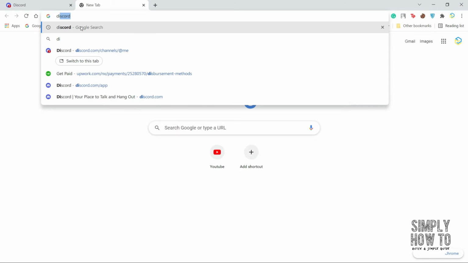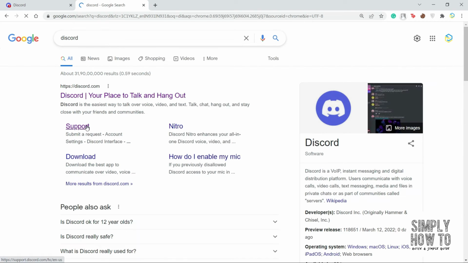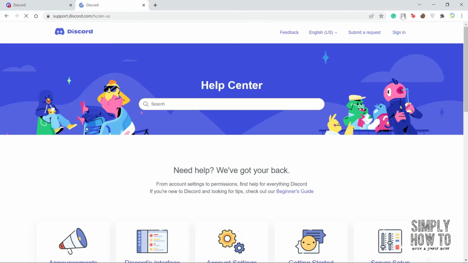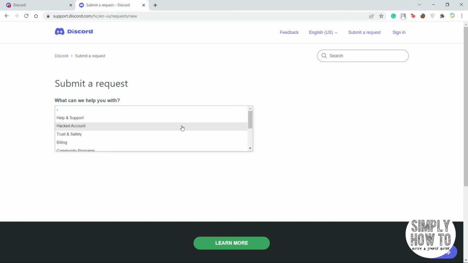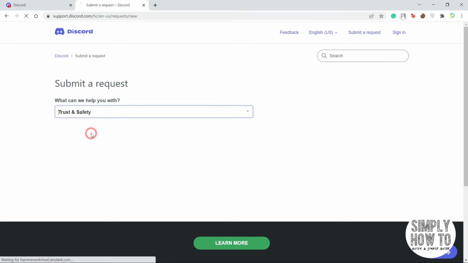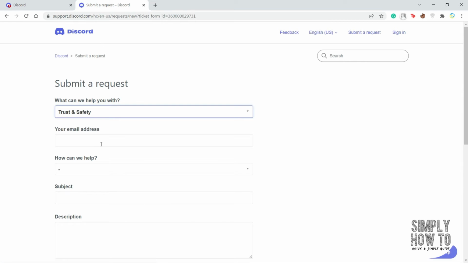So once you're on your browser, you go to Discord, and once you're here, you click on support. And once you're on Discord support, you have to go on the top right corner and click on submit a request. Once you click on submit a request, you can select on the drop down menu and click on trust and safety. It is the third option. For me, it might be different for you, but yeah, you click on third, trust and safety.